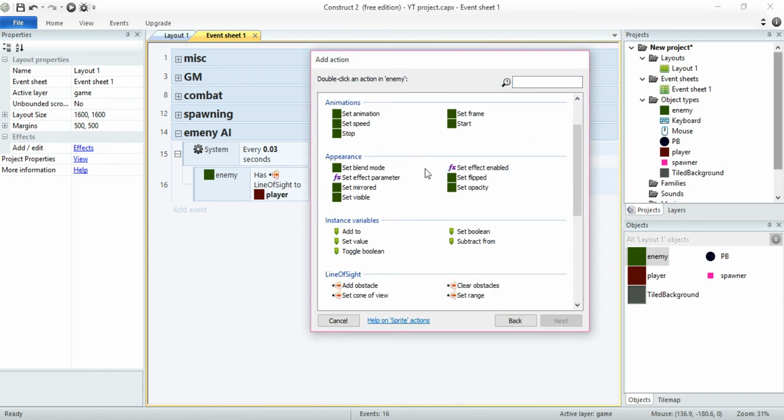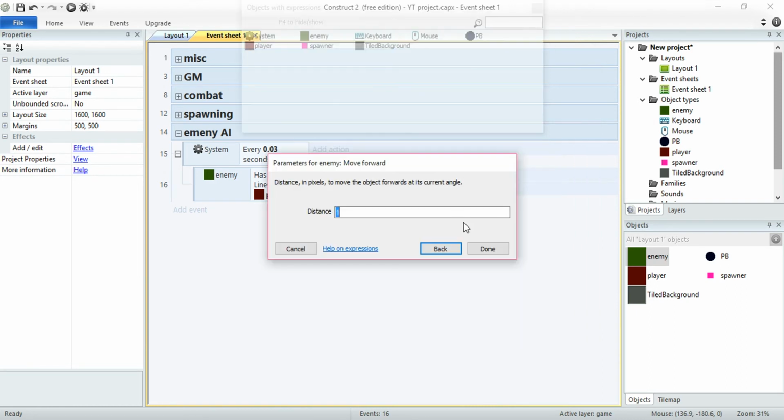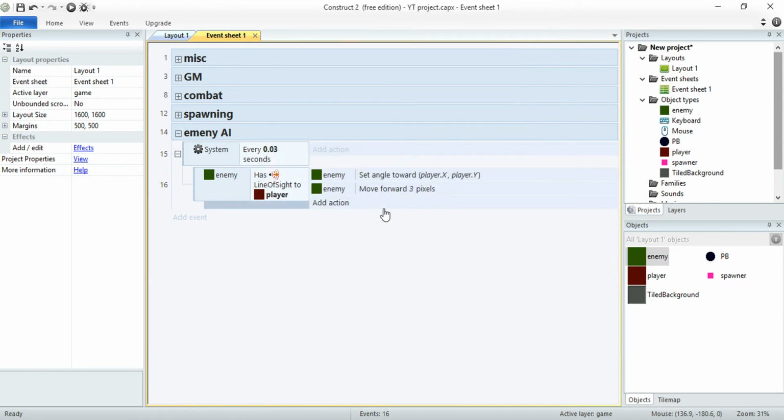Anyway, you do that, and then just move forward, I think, if I can find that. Move forward, yep. It's the distance in pixels to move the object forward. So 1 is really slow, so let's just do 3, I think. Okay, and then let's play and see how that works.